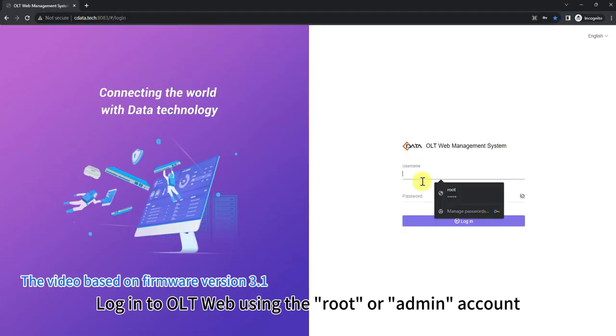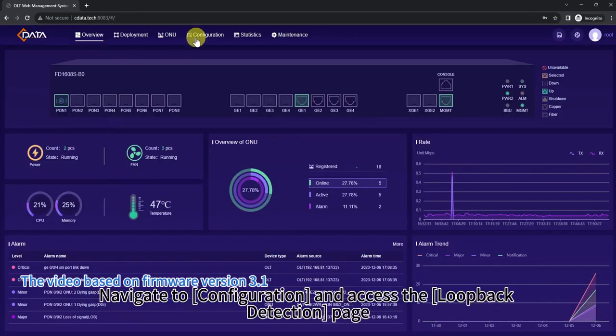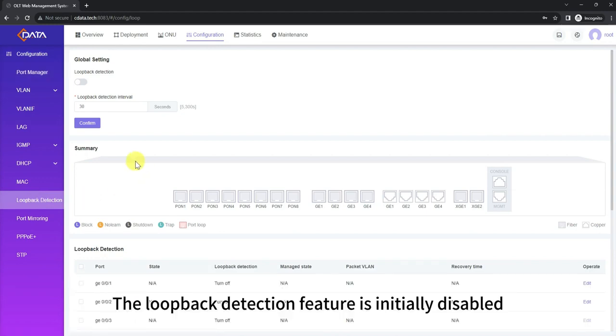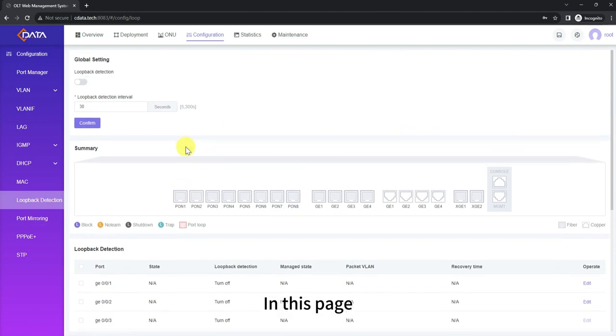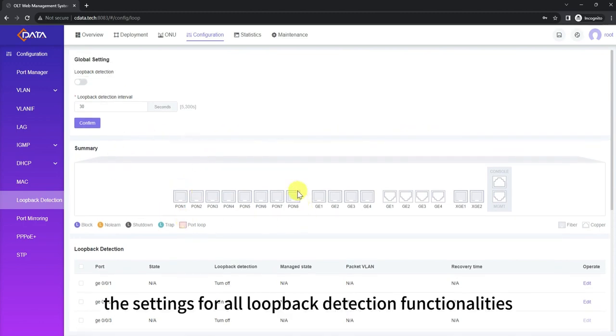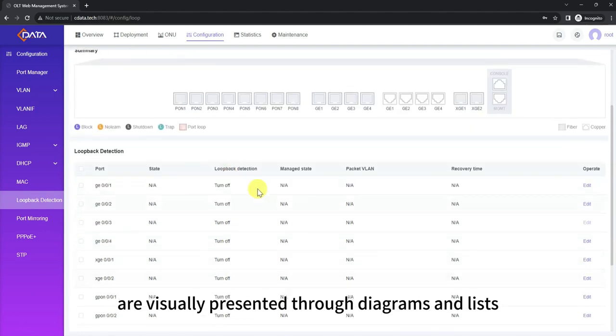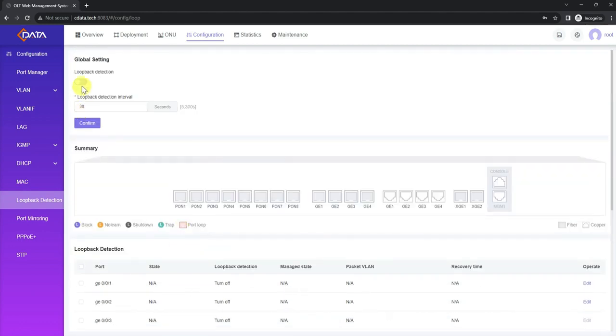Log into OLT Web using the root or admin account. Navigate to Configuration and access the Loopback Detection page. The Loopback Detection feature is initially disabled. In this page, the settings for all Loopback Detection functionalities are visually presented through diagrams and lists.